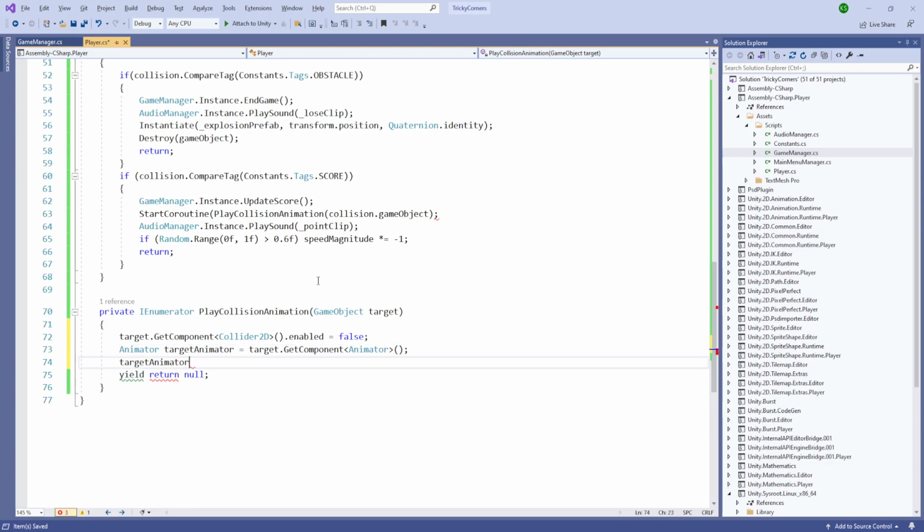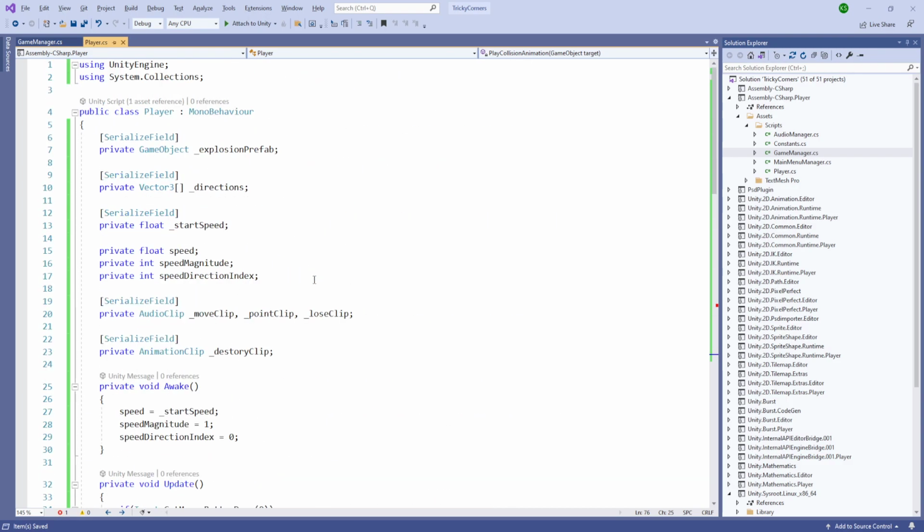and targetAnimator.Play destroyClip.name, and instead of yield return null, we return new WaitForSeconds and it's going to be destroyClip.length. So that should be it, and at the end we need to destroy our target. So it should be working fine.